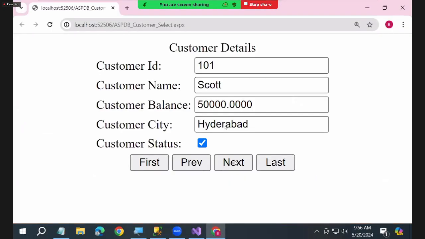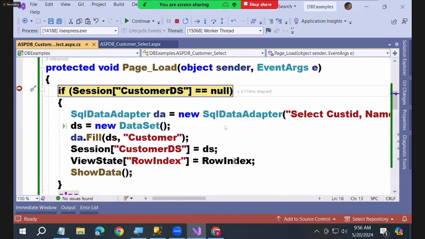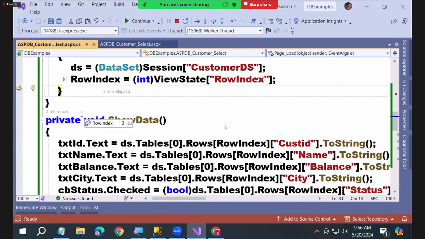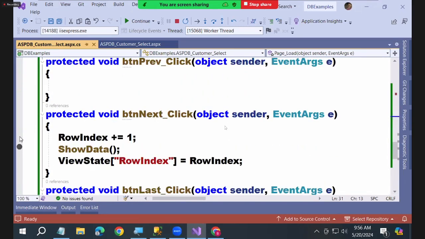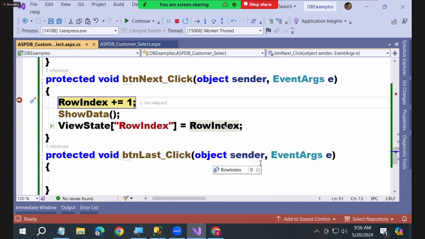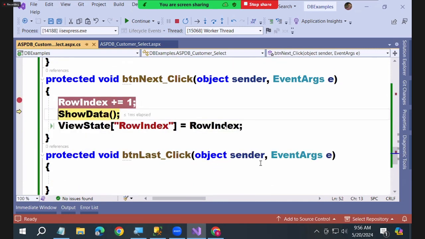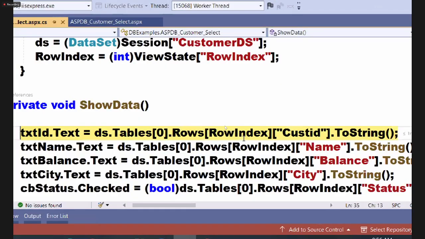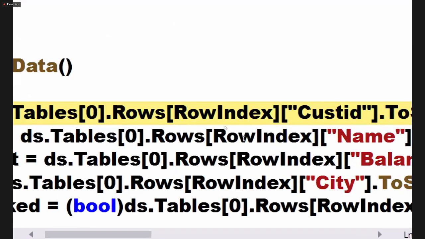Now click on the next button. When I click on the next button, guys, notice it will go to the else part now. Fetch the data set out. All the data is reloaded back now. Next, fetch the row index out. What is the value? 0. Now it will go to the next button handler. When you go to the next button, the row index will become 1. And then you're calling show data. See now, what is the row index? 1. So it is going to show you the second record.